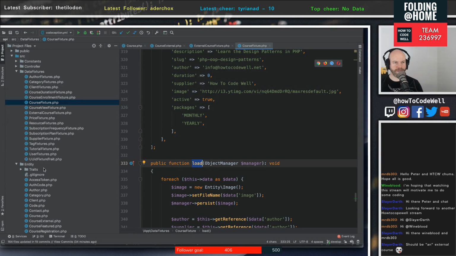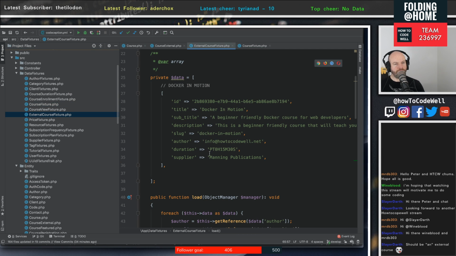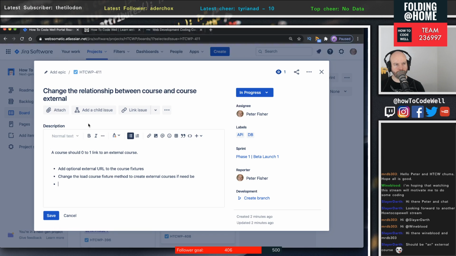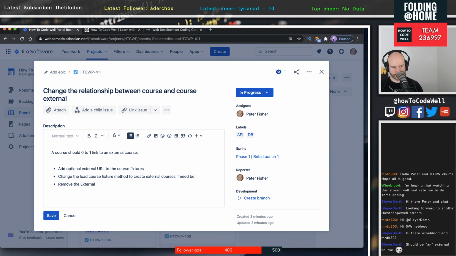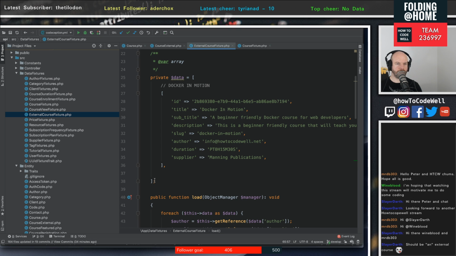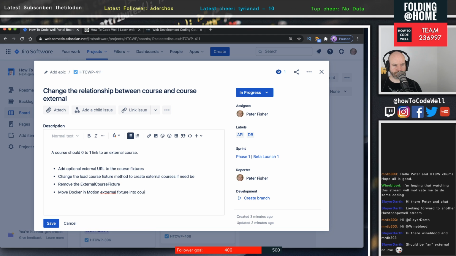The next thing is to change the external. Well, this means we can remove this. So remove the external course fixture, because that will be handled with the fixtures above. And also we need to move the Docker in Motion external fixture into course fixtures. Okay, so that tidies up the fixtures.